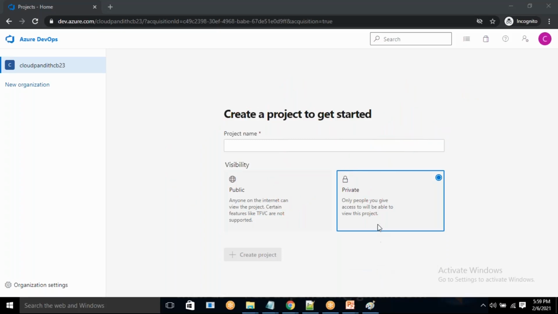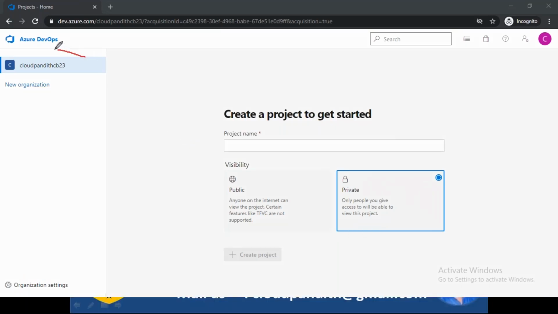Now you see what I will do. This is called a default organization, but if you want to create a new organization, you need to click here. Under this organization, if you want to create a project, as you don't have any project yet, it is asking you to enter the project name.